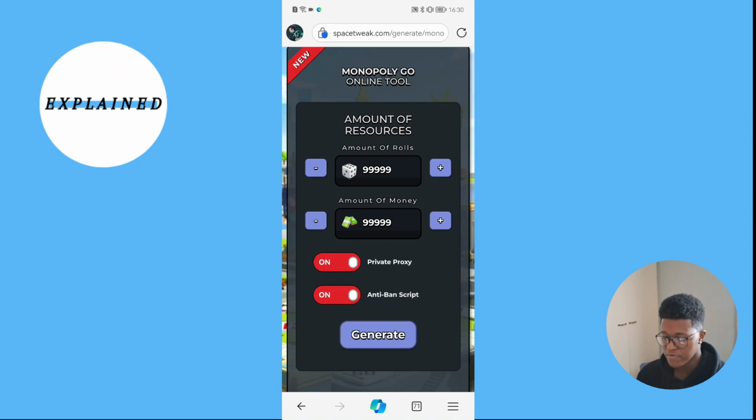Then it will say amounts of resources, amounts of rolls, and amounts of money. So I'm going to use these numbers. And then you have to search on private proxy and then anti-ban script. And then at the bottom with the purple button, you're going to press on generate.